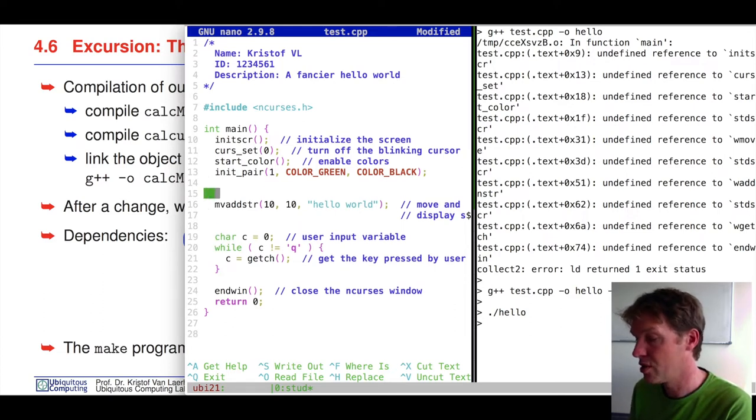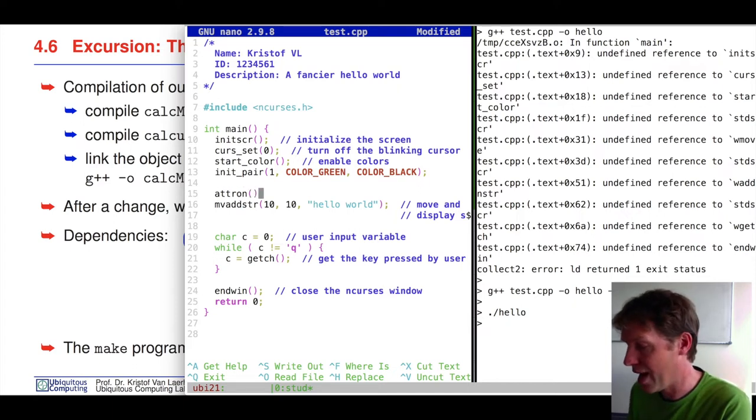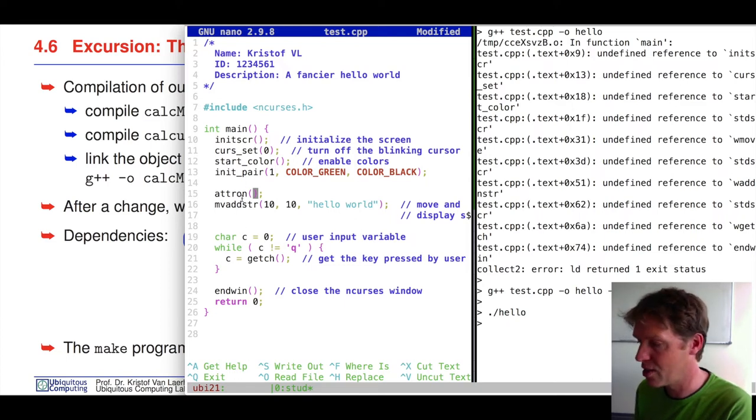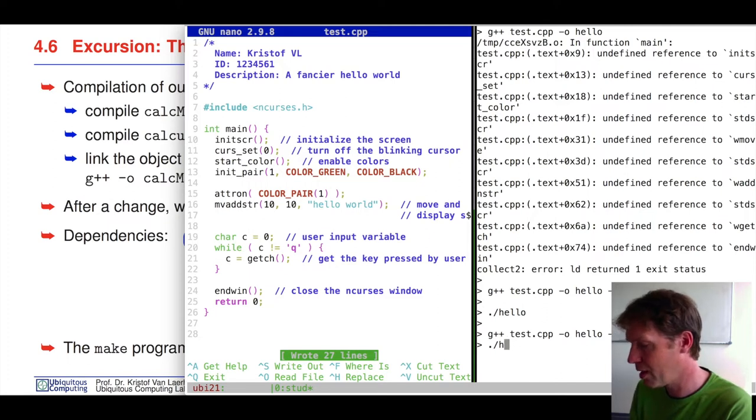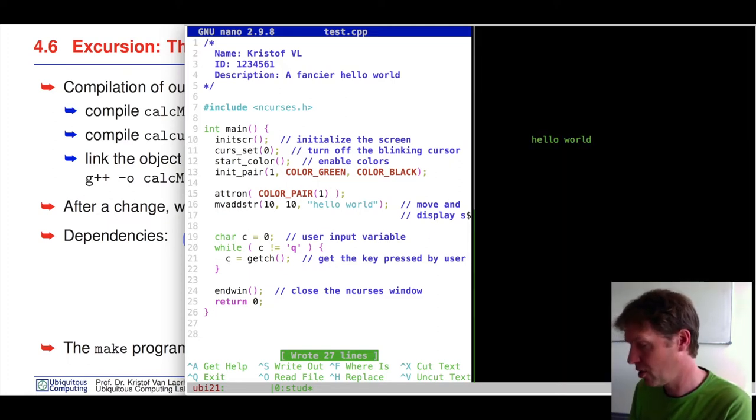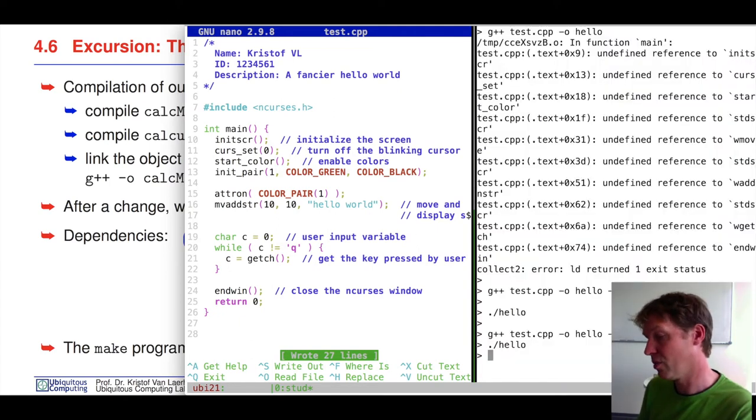And if we want to use this before our hello world, we use this as an attribute for whatever we are going to do next. So for all the things that follow here, whenever something is printed, we're using this color pair attribute. And we only have one color pair up until now that we now make active, so to say. So if we save this and compile and build our executable again and execute this, now hello world is in green.